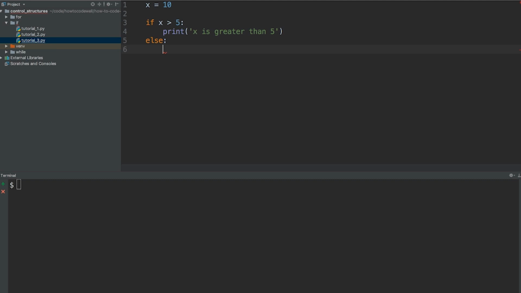So let's go and print x is not greater than 5. Okay, so now we're going to print something out regardless of this outcome. We're either going to print out x is greater than 5 or we're going to print out x is not greater than 5. Let's save this and run this tutorial. So it's python and then it's tutorial 3. Okay, so x is greater than 5.